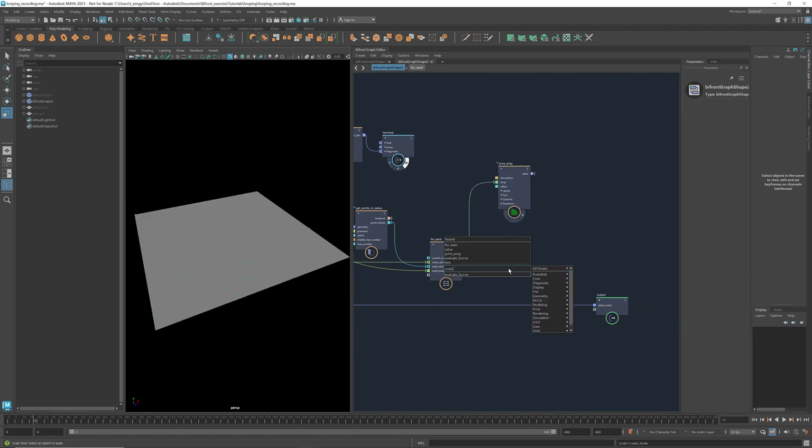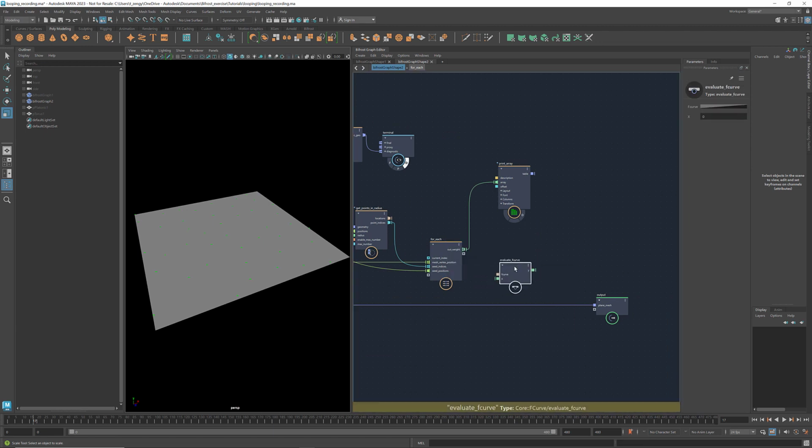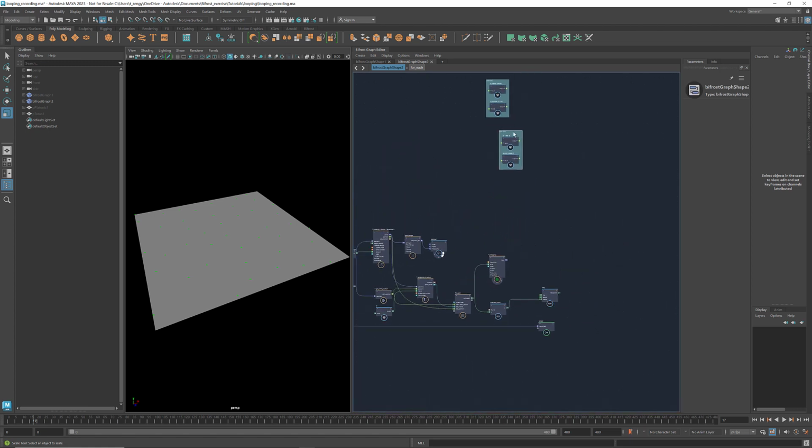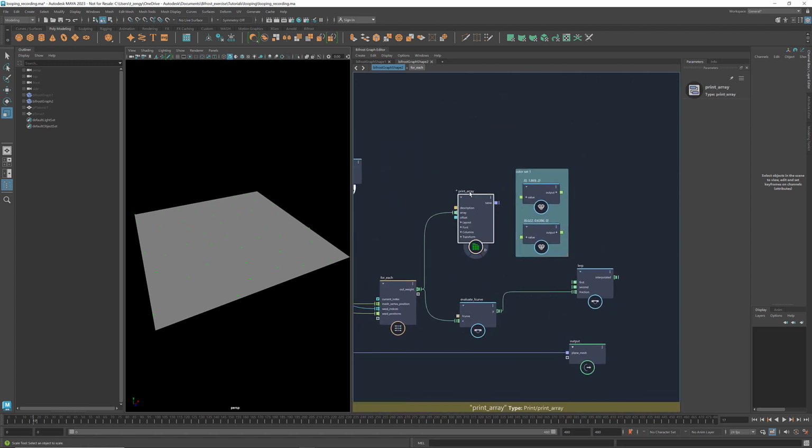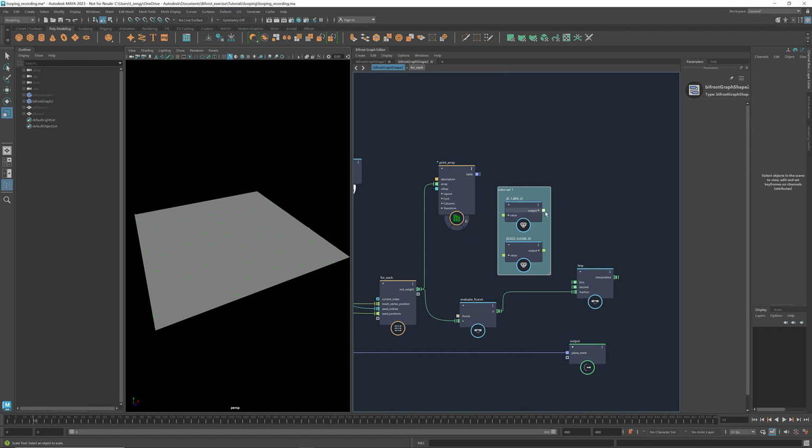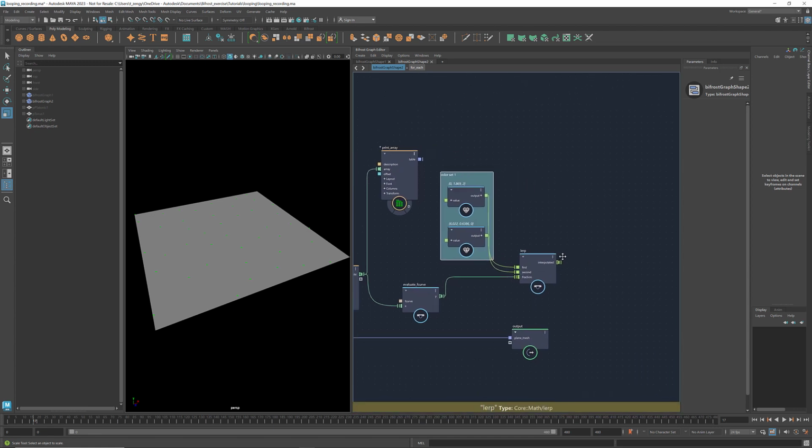Now we can assign colors using a combination of evaluate F-curve and lerp. Connect two colors to first and second. This way a vertex with a weight of 0 will get the first color, and that with a weight of 1 will get the second color. Anything in between will be interpolated.